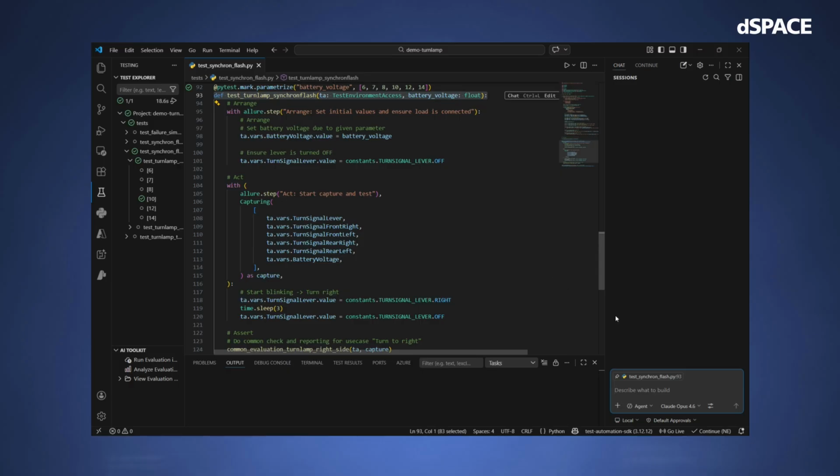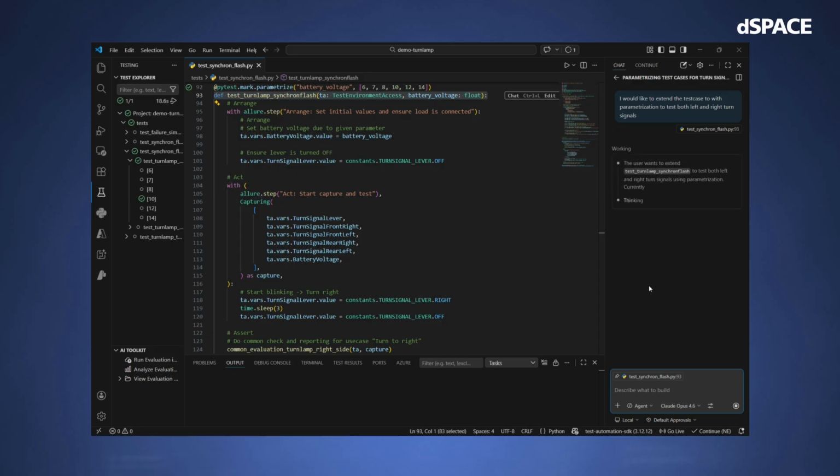I will ask my copilot. I'll ask the copilot I would like to extend the test case with parameterization to test both left and right turn signals. And we wait. As you can see, the copilot is having a really easy time understanding the code structure, understanding the pure Python test case that's in front of it. It doesn't need to understand complexity of the tools, of the different interfaces. All it needs to do is to modify some simple Python code. A task that is nowadays quite easy for an LLM.